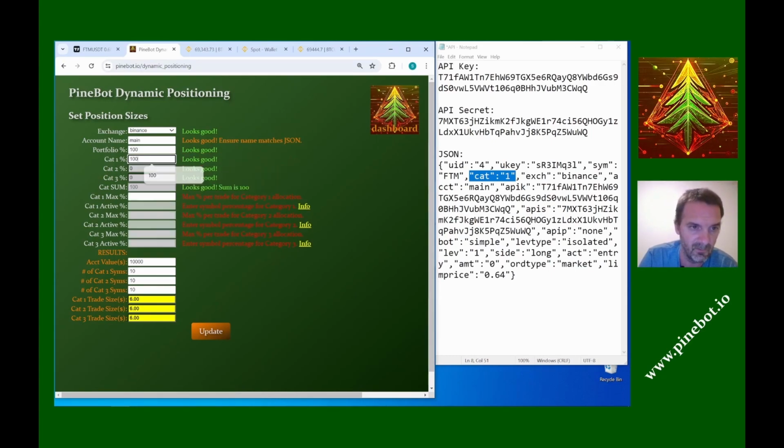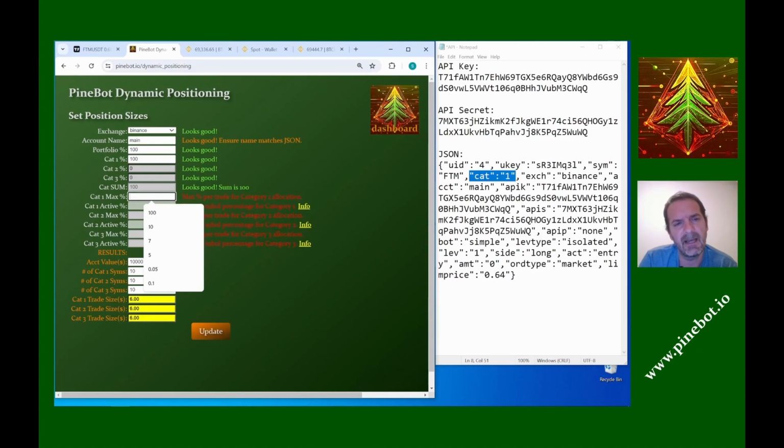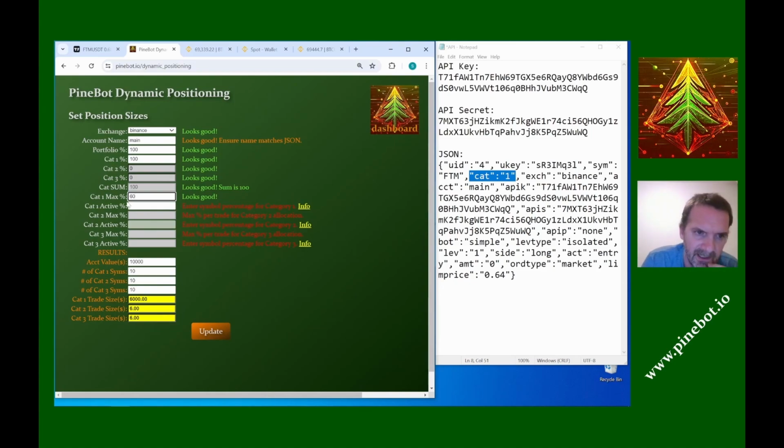So we would put that as 100, because we don't have cat 2 or cat 3. Now we go down to cat 1 max percent. Let's put cat 1 max percent as 60%. That means the most money that can be put into one trade is going to be 60% of our account. Since we've only got $100, that should make the order roughly $60.